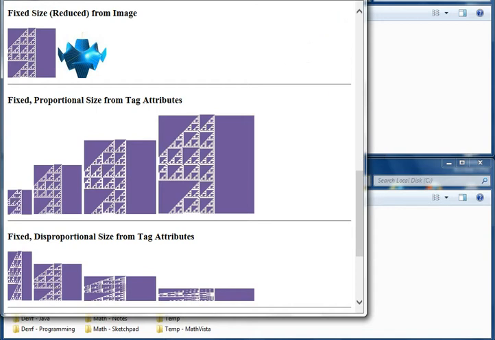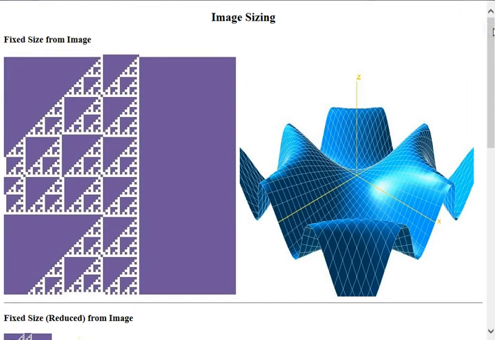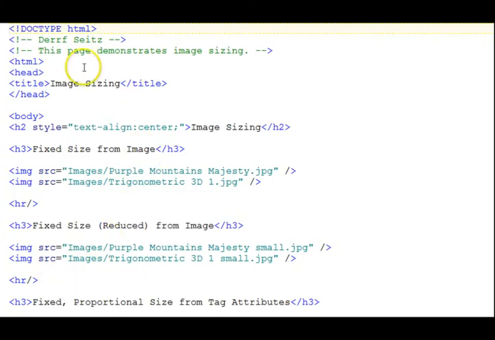Let's restore the page to its original full size. And now we're going to switch over and look at the HTML source code that created this page. Here's the HTML. We're using the doctype for HTML5, and some comments. The body has the title as an H2, centered through a text-align style, and the subtitles, the section titles, use an H3.